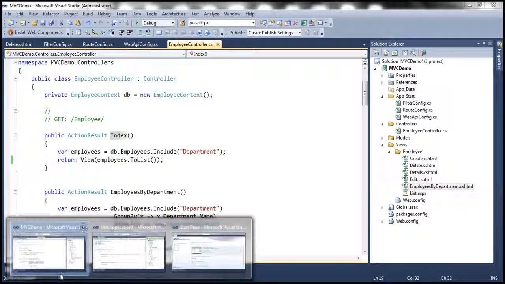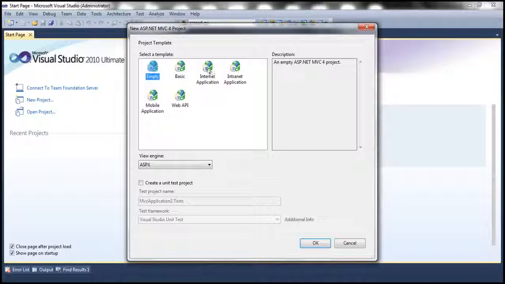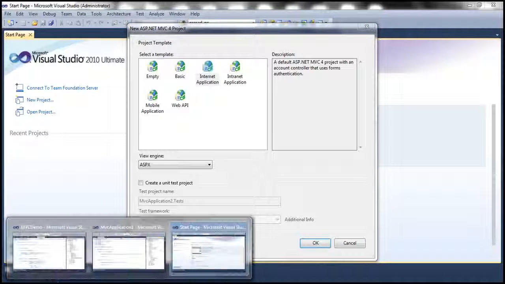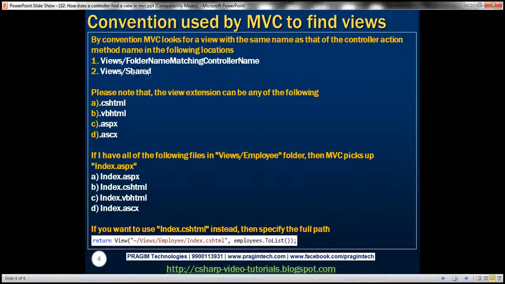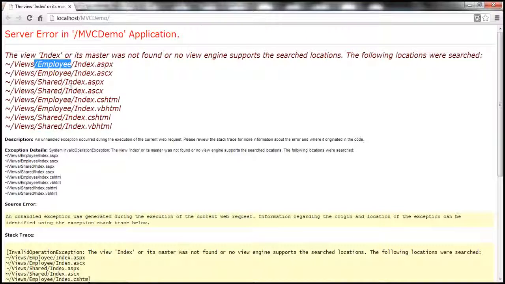But when you create a project by selecting internet application as the template, and then once you click OK, it's going to create a project that looks like this. Notice that within views we have a folder shared. So the second location that it's going to search is the shared folder. And then look at the error message. Within those two locations, it's looking for a view with name index, but notice the extension.